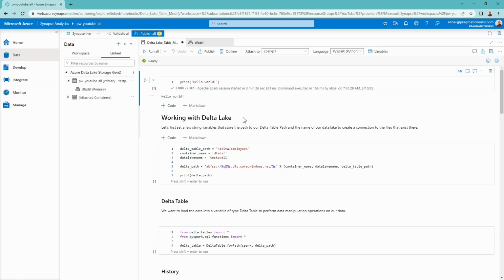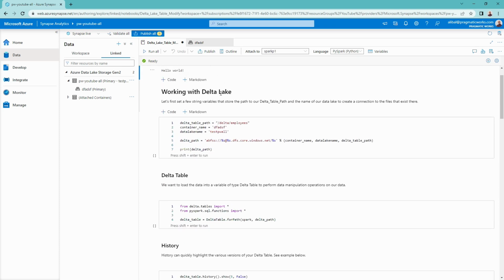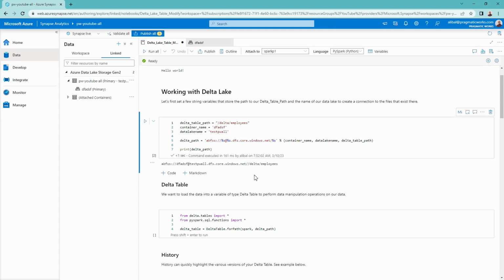So I have my Apache Spark cluster, which I need to go through and utilize in order to work with Delta on my data lake inside of a notebook and write PySpark operations. So I'm going to, again, establish some variables in this notebook. I'm going to say my Delta table path is going to be to my Delta folder in my employees folder there, the name of my container, and the name of my data lake as well. And then I'm going to create this Delta path utilizing those other three variables, and then I'll go through and print that. So let me go through and run that now.